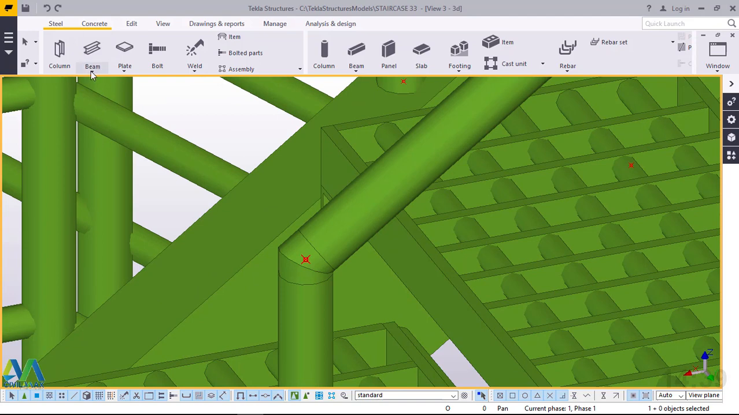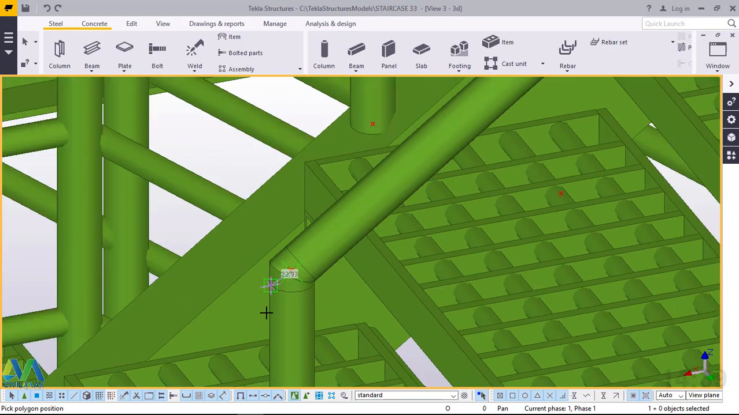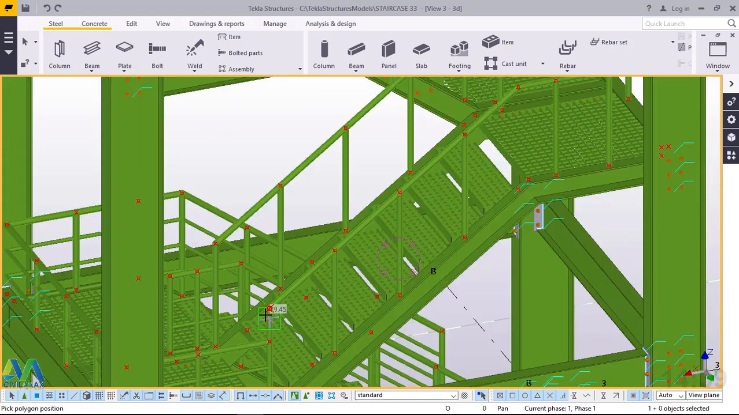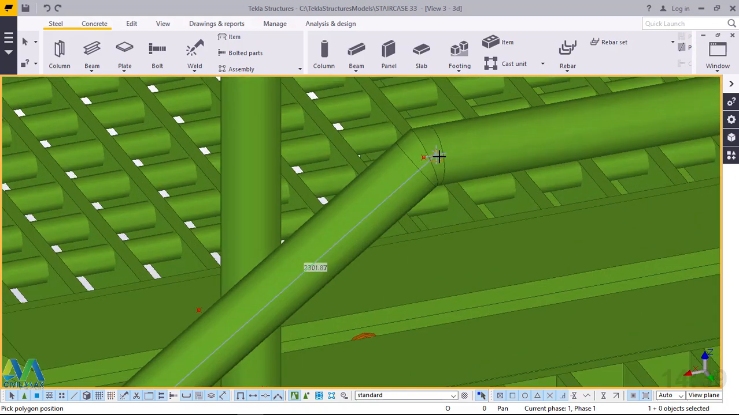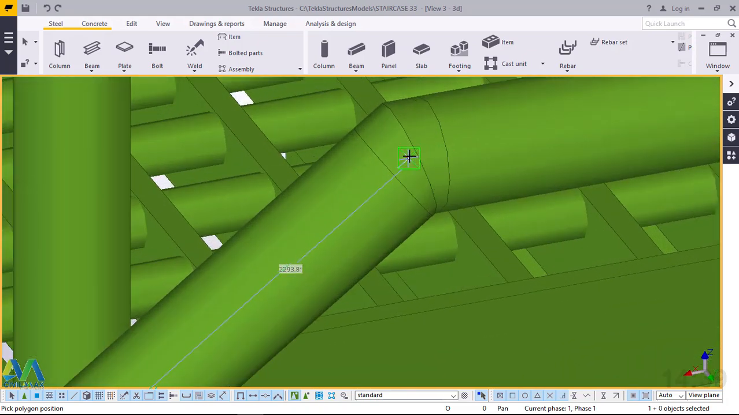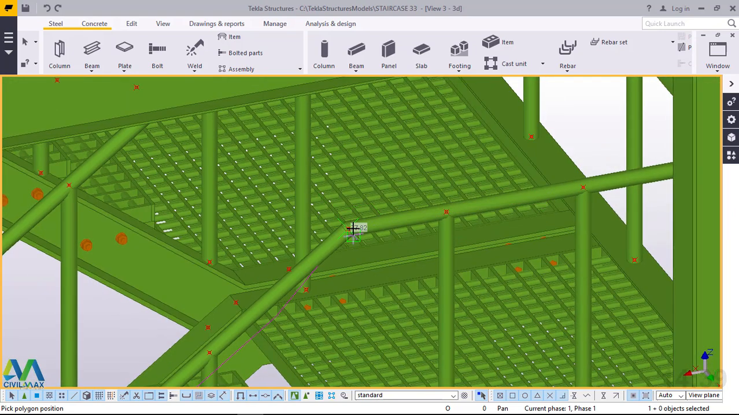Now I'll go back to beam. I'll come to polybeam right here. Then I'll go all the way to the last point by following the profile of this handrail. I'll snap on that spot and target the last one.